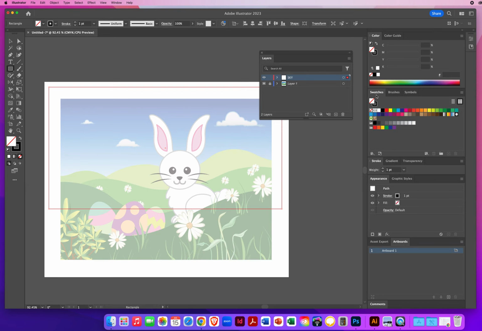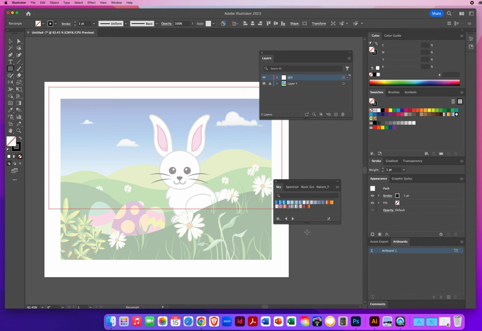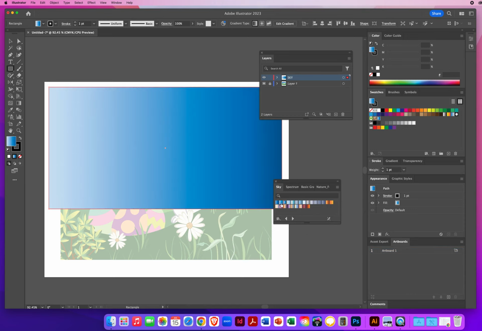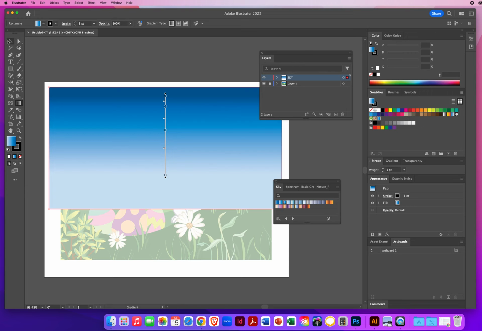I can go to my swatches. Bottom left corner are swatch libraries. You have gradients and sky gradients. So I'll just go with something like this third gradient. I go to my gradient tool, start at the top, hold Shift and drag down. Oops, that's the wrong way. So let's start at the bottom, hold Shift and drag up, so I get the darkness at the top. All right, cool. There's my sky.